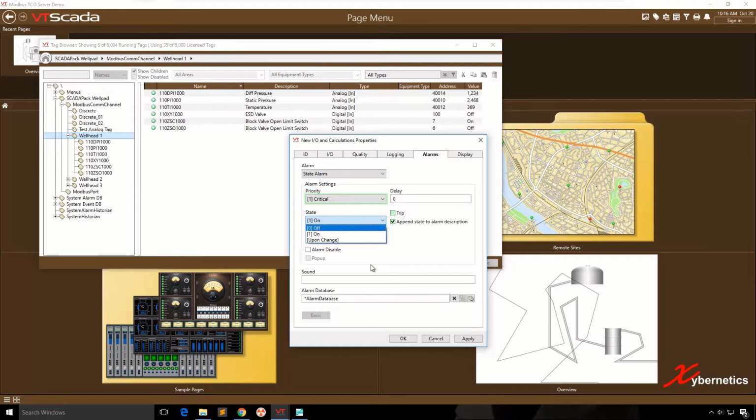For this intents and purpose, I'm going to say on. When it goes to on or 1, an alarm will be triggered on the alarm banner. The rest, I'm going to leave as they are. And this rearm is for when you acknowledge the alarm, and it will stay as acknowledged.